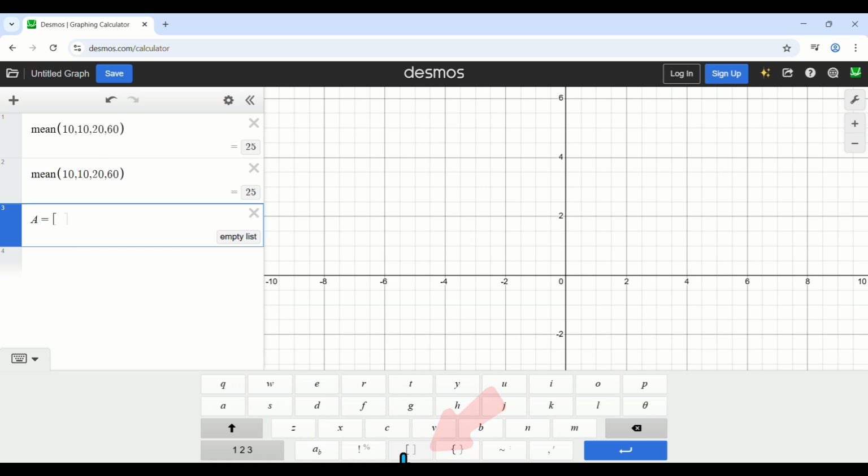So then we'll enter our 10, 10, 20, 60. And we see here it says 4-element list. So if we hit enter, now we can use A instead of always typing out our values like we did before.